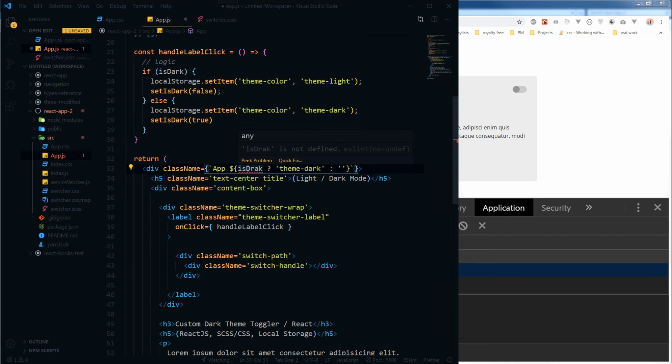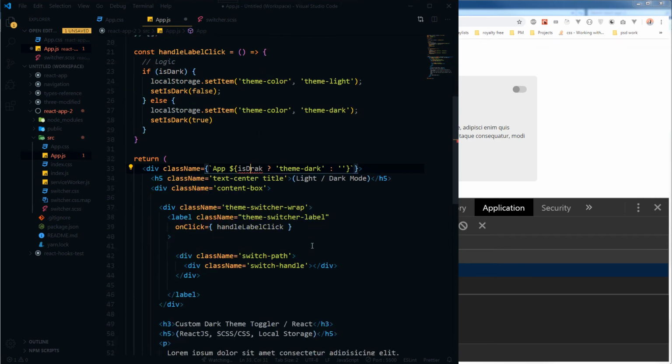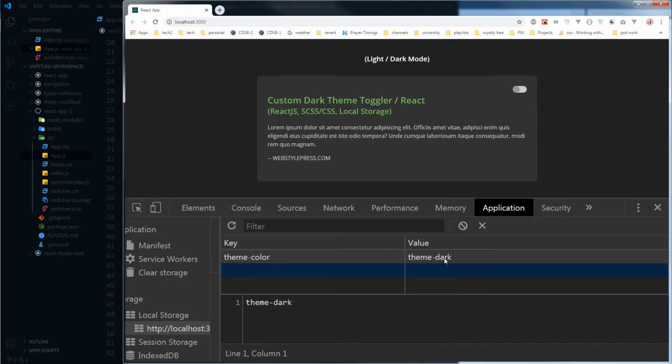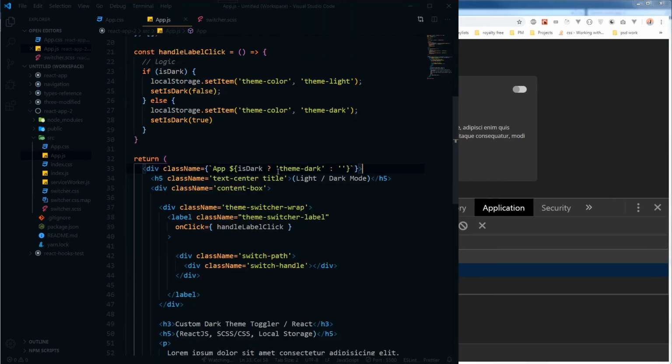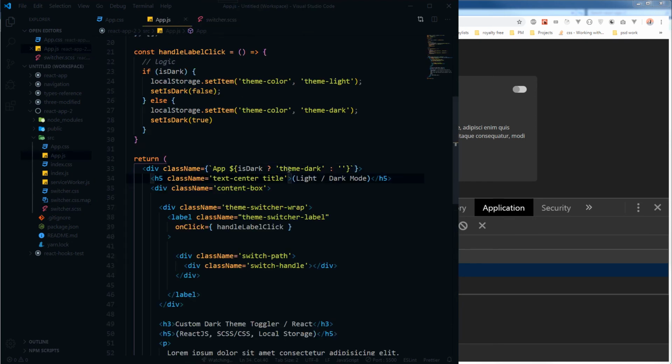Is dark is not defined. Is dark is this one, there is a typo. Is dark. So we had got theme dark stored in here, and so the theme dash dark was applied here. So in our CSS we have got if theme dash dark is applied with app, then we have got these changes to be implemented in our page. So that switching is working.